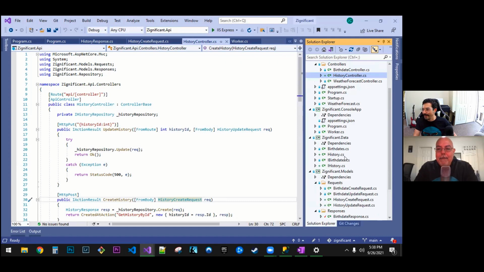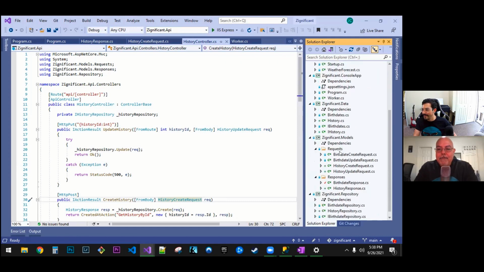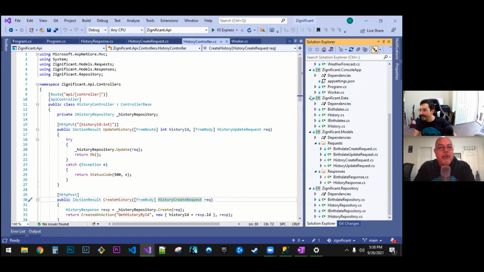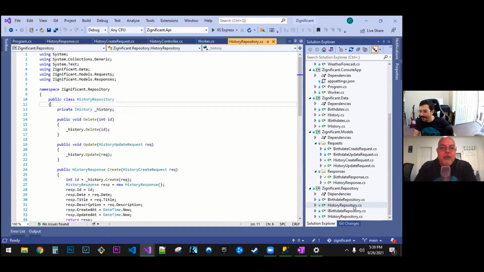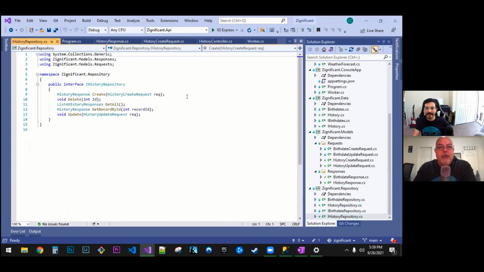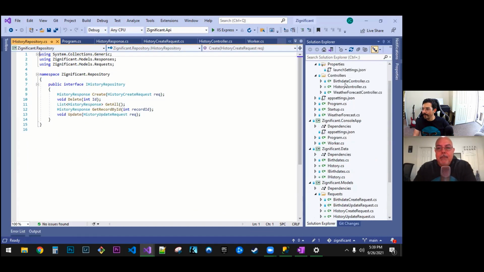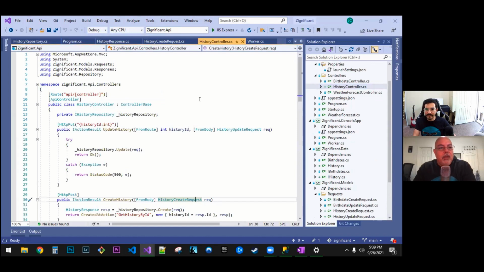And what else do we got? We have basically all the stuff that goes along with all that. So your repositories are the ones that are actually being used by your controllers, right? If you scroll down to your repositories, we have the history repository, and then the IHistoryRepository, which is the interface. And that interface is what is actually being used by the controller. If you go back to the controller, on line 13 you're using IHistoryRepository.